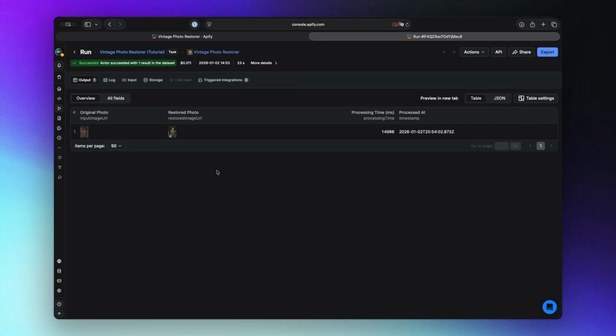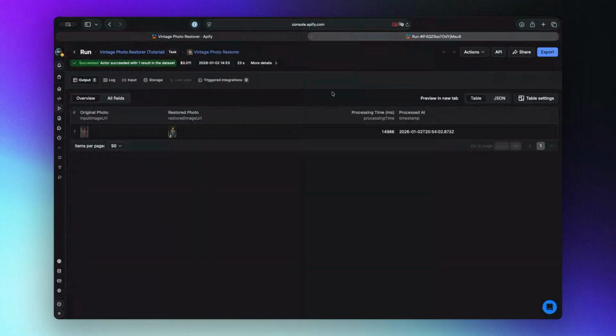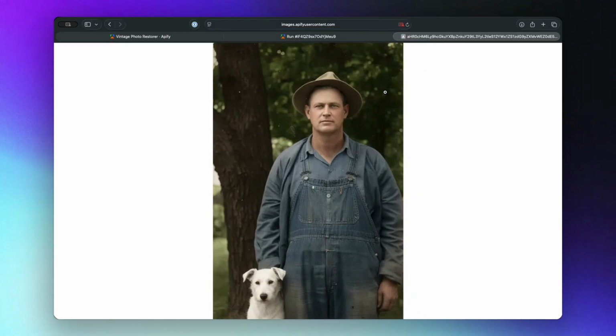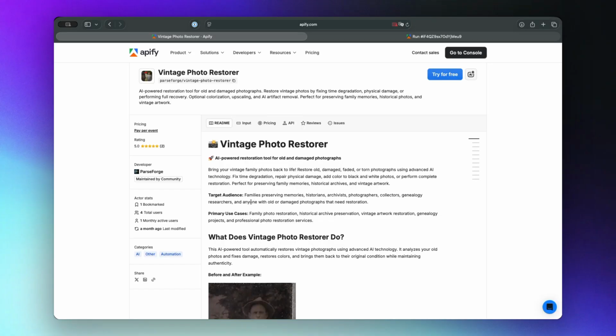When the run finishes, each restored photo appears in this table, in the Output tab. For every image, you get the original reference and the restored image URL, which you can download automatically. This actor is useful for restoring family photos, preserving historical archives, or offering restoration services at scale.